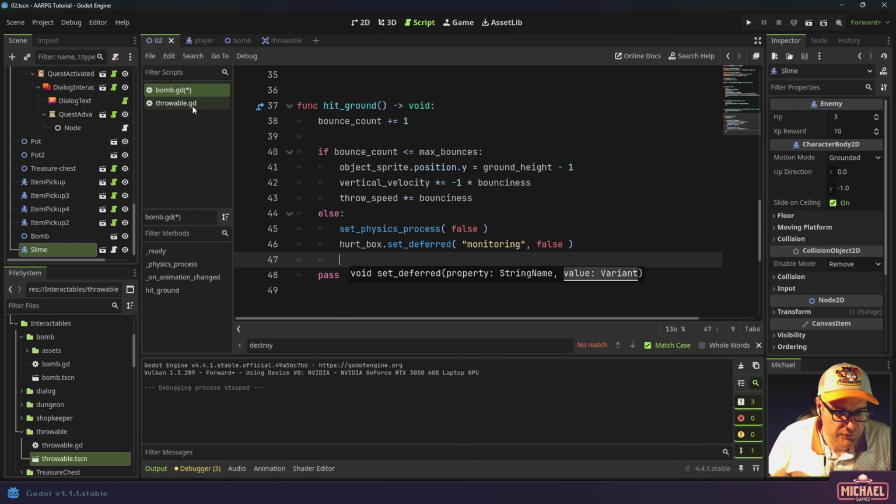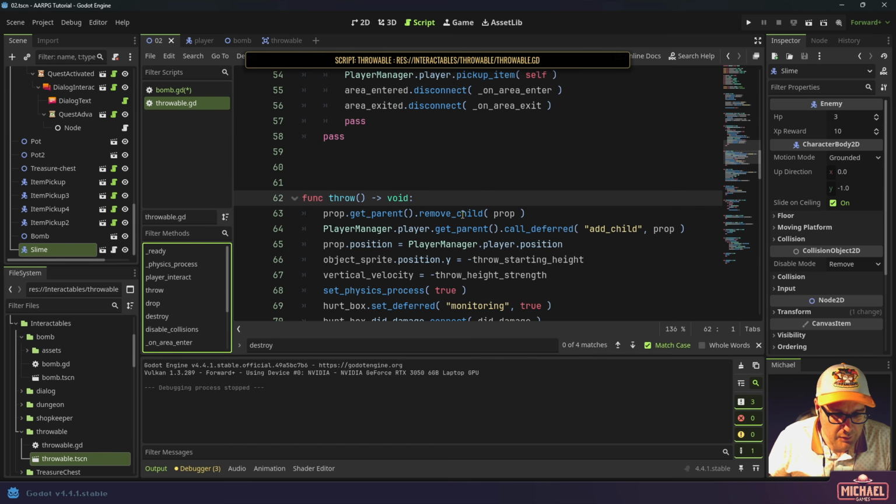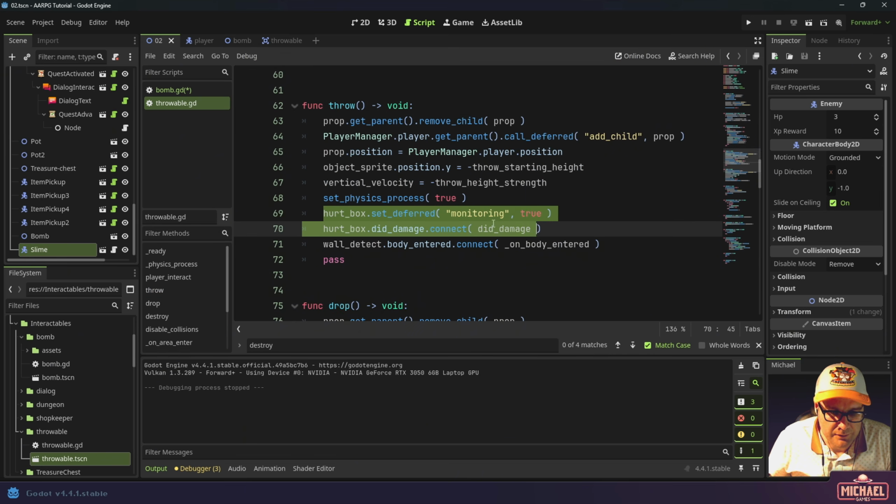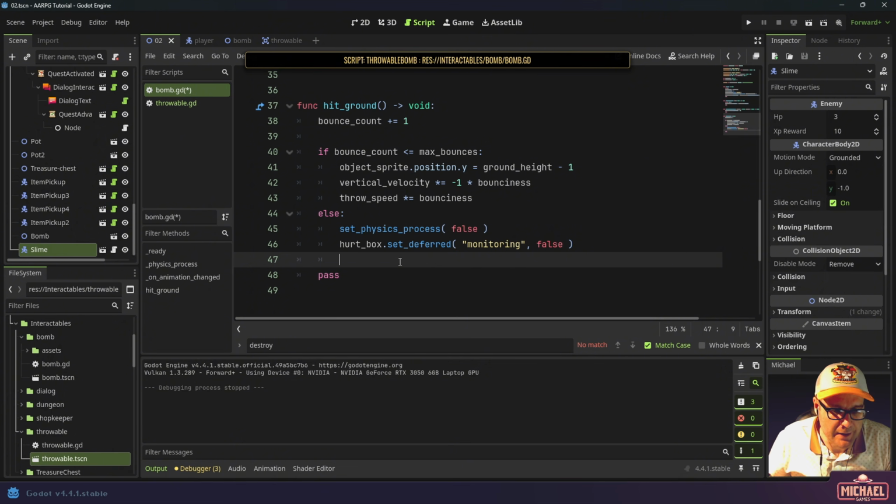Okay. And just so you know, let's go ahead and look at the throw. Basically this stuff that we did here, we're going to just clear it, undo that.